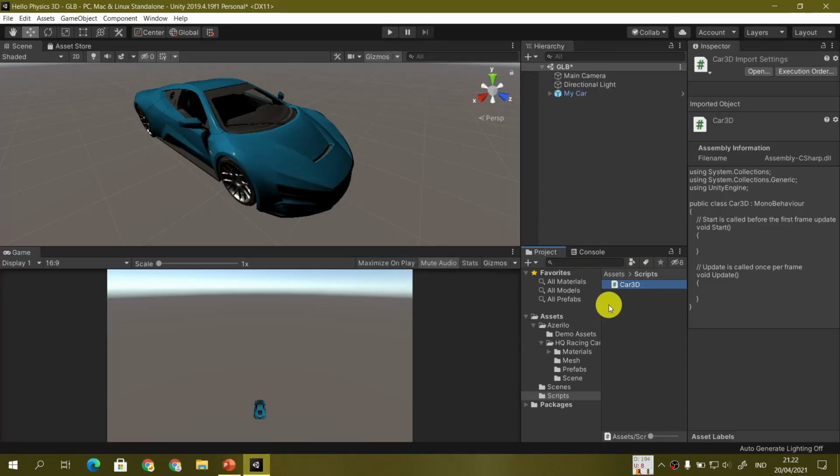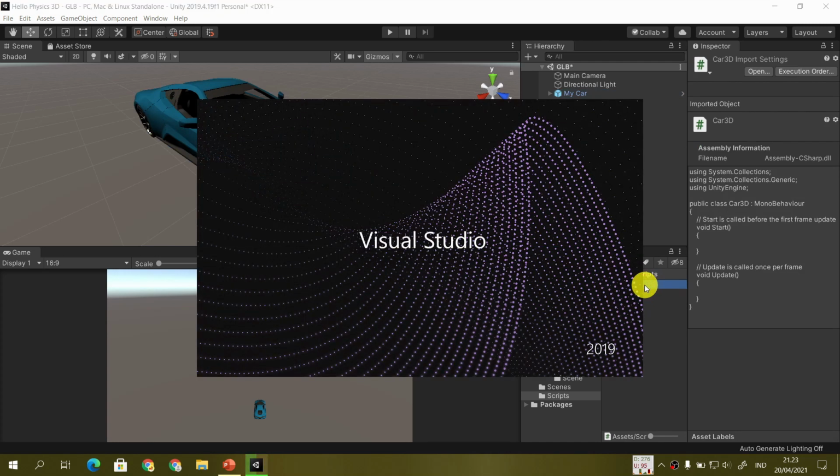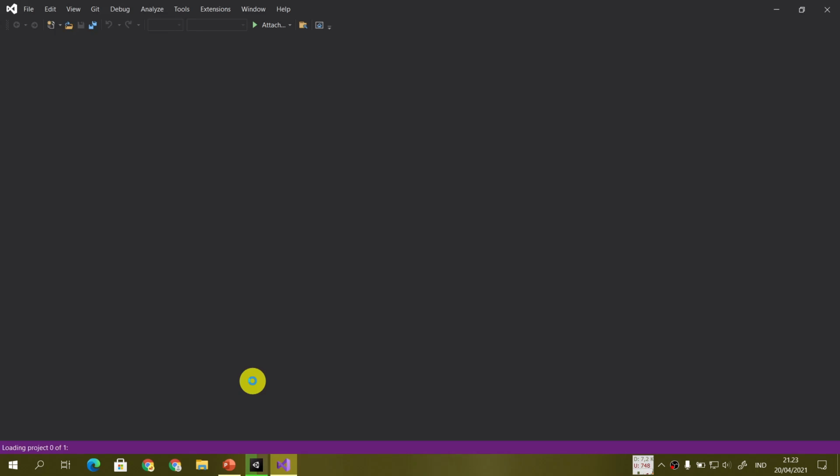Yeah, and then I will attach it to my car game object immediately. So I am sure my script is being used by my car game object. Okay, I will check it. Okay, I have my car 2D script attached. Then I can edit it. Yeah, of course, you can always edit the script before attaching it to any game object. Yeah, it's just a matter of preference.